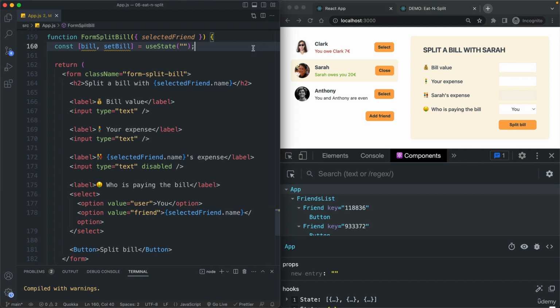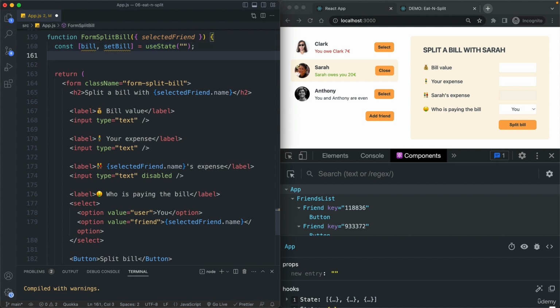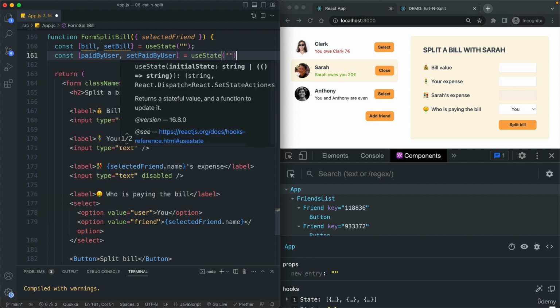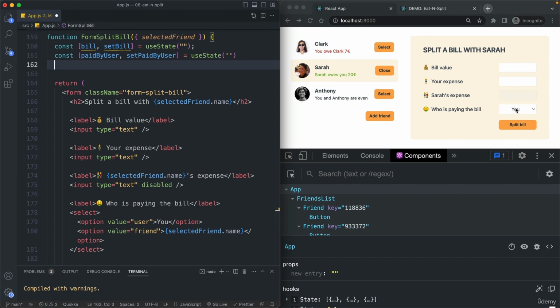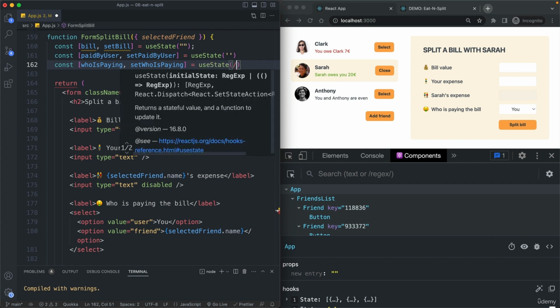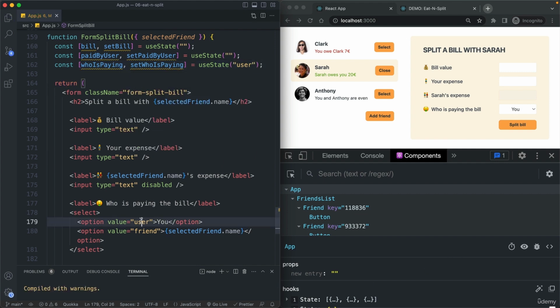Next up, we have one for the expense paid by the user. So let's call this one paid by user, and then set paid by user, use state, again empty, and then also one for the select here. So const who is paying, and set who is paying. Use state, and here we start with the default of user, which is one of the values that we have here in our two options, right?